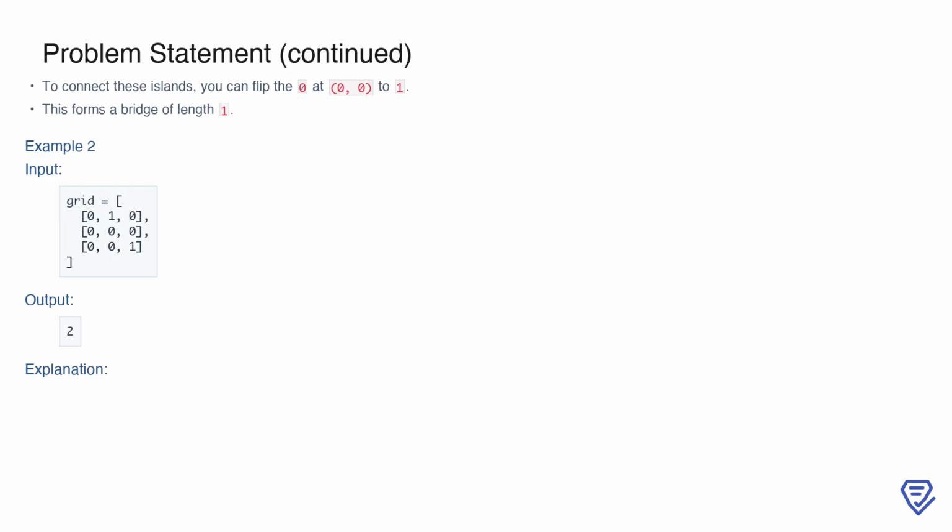Now let's examine the second example. Here, the grid is a 3 by 3 matrix, and it contains two islands, one at the top center cell, 0, 1, and the other at the bottom right cell, 2, 2. To connect these islands, you need to flip two water cells. Specifically, you can flip the cell at 1, 1, which lies between the two islands, and then flip either the cell at 0, 2, or the cell at 2, 1. By flipping these two cells, you create a bridge of length 2, which is the shortest possible connection between the two islands. So the output for this example is 2.